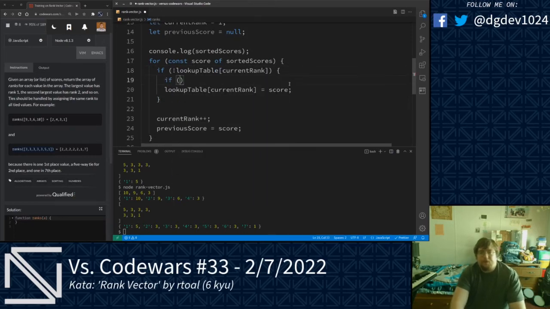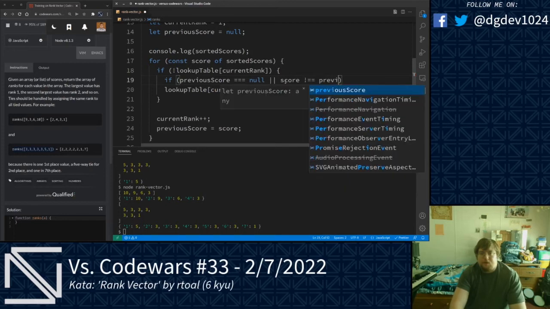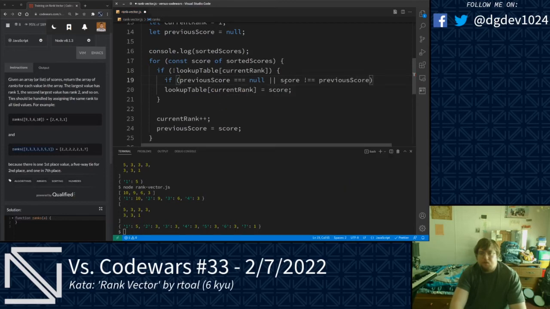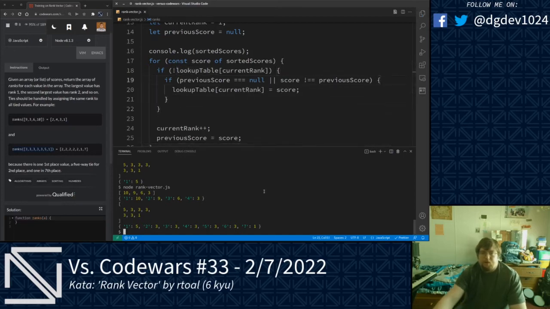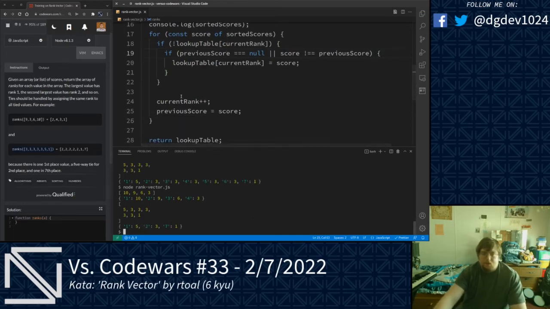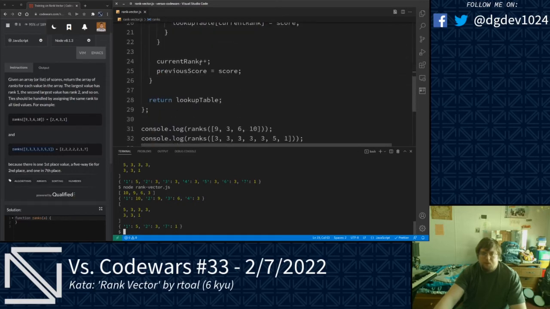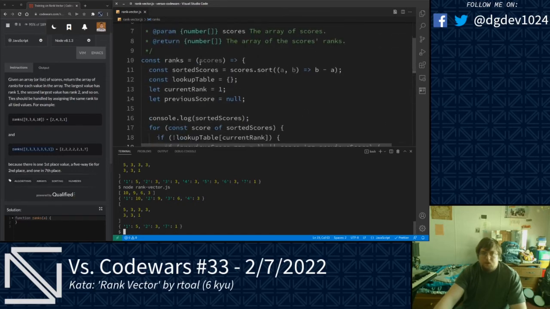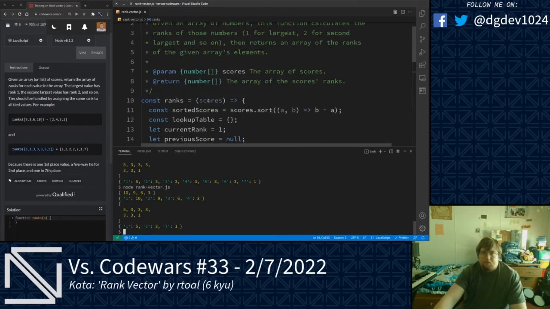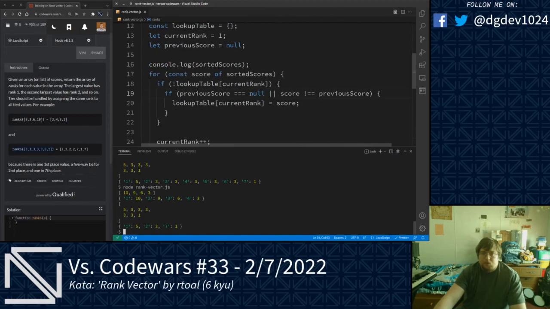if previous score is null or score is not equal to previous score, and then we'll go ahead and add that score and the current rank to the rank lookup table here. And yep, we do have the correct lookup table here. Alright, now what we need to do, we need to make up an array of the ranks of these scores here.